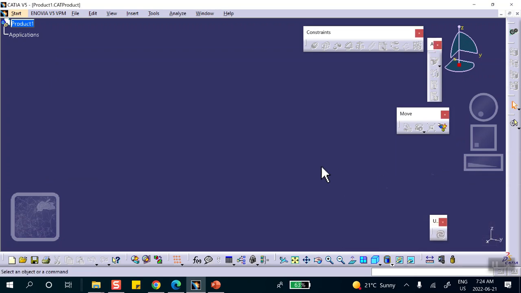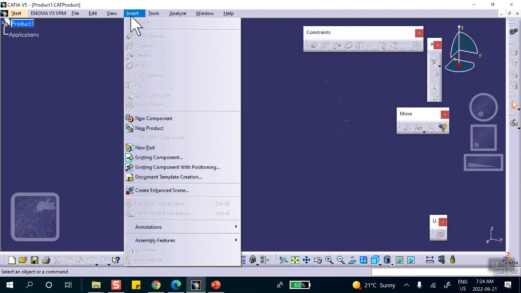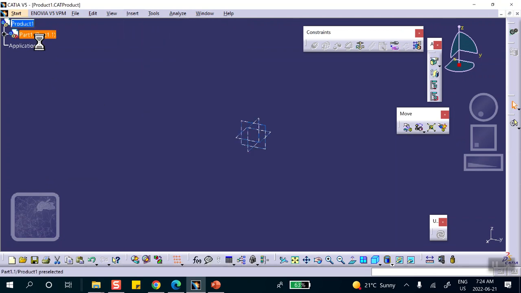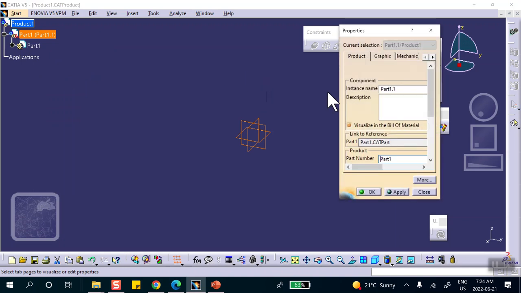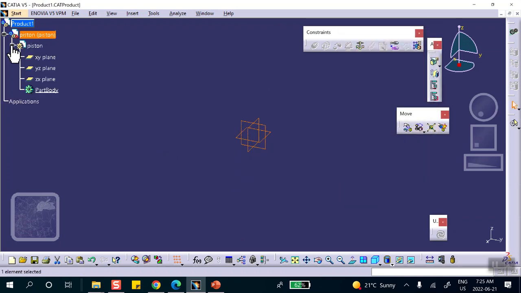Okay, so let's start with the piston. So insert a new part in there. Let me call this thing piston. Right click, properties. Piston and piston. Keep in mind that you have to be organized here. There's going to be 6 different parts, and you don't want to overwrite each other.